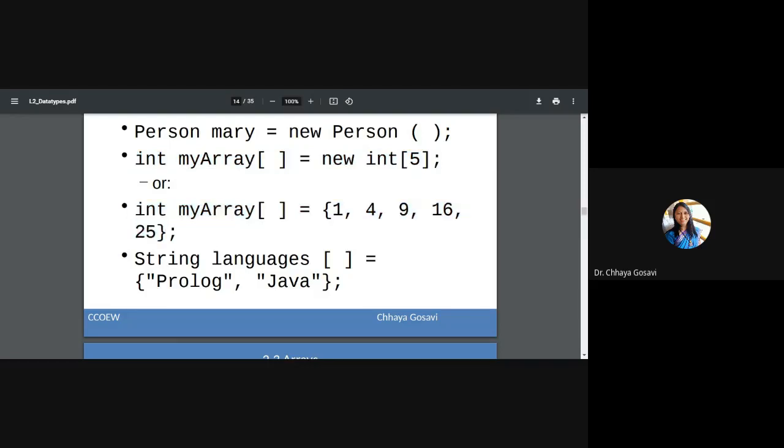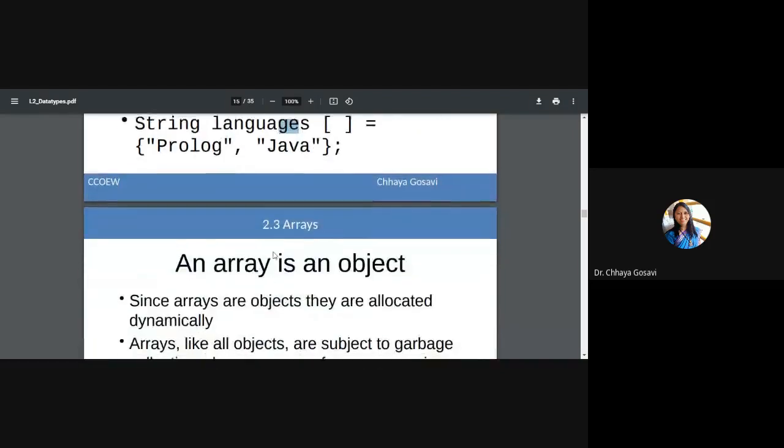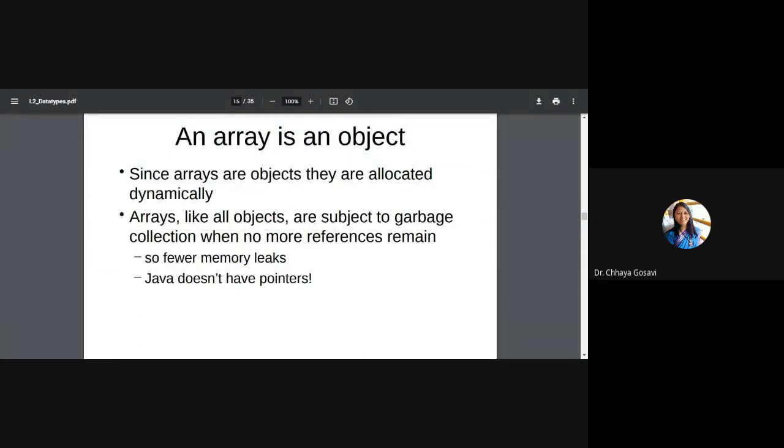You can declare an array of strings like this. I had just shown you integer, but here it is string languages, and you can pass the languages similar to an integer array. Array is an object. Since arrays are objects, they are allocated dynamically. So memory is allocated to an array dynamically.